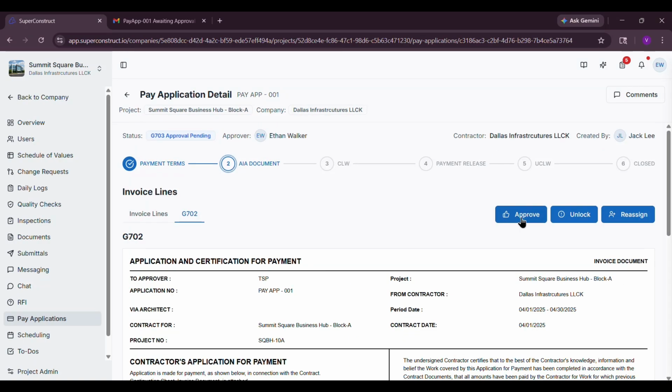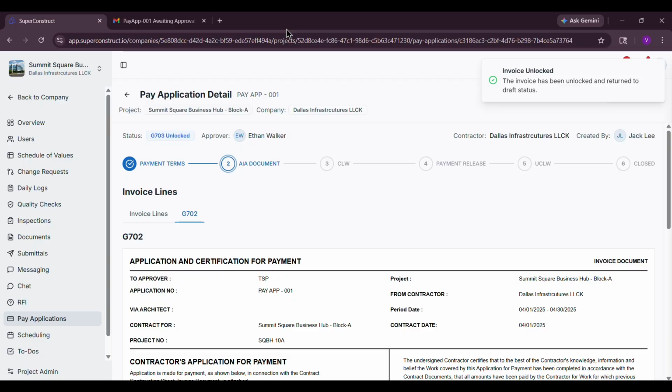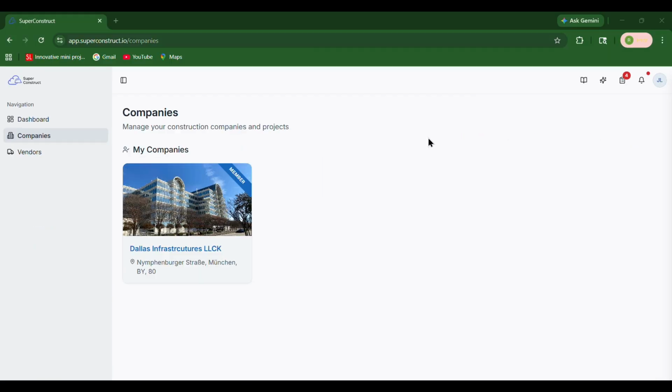Here, the approver has three options: approve, unlock, and reassign. If any changes are required, the approver can click on Unlock, provide the reason in the pop-up, and unlock the pay application. Once unlocked, the creator will be notified.